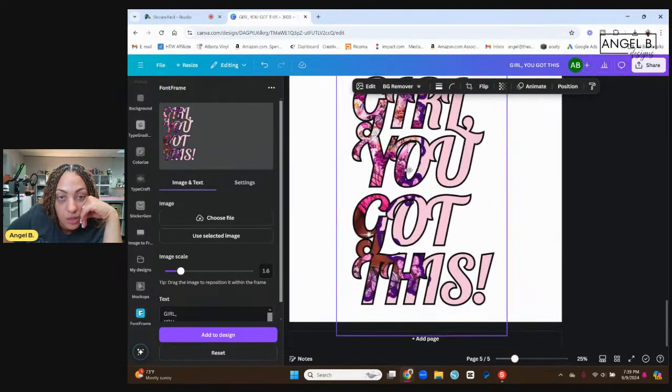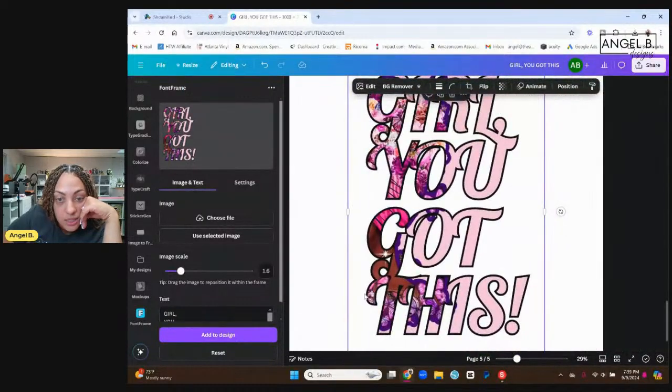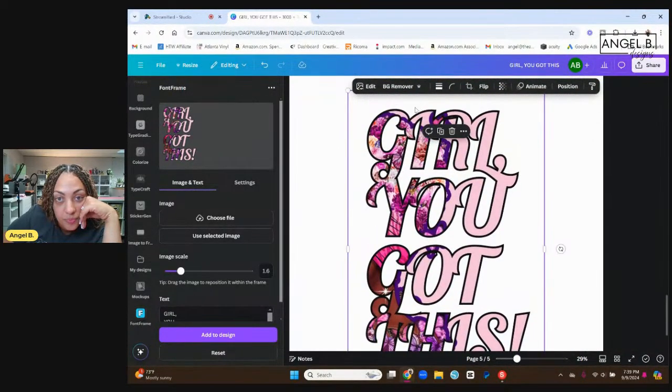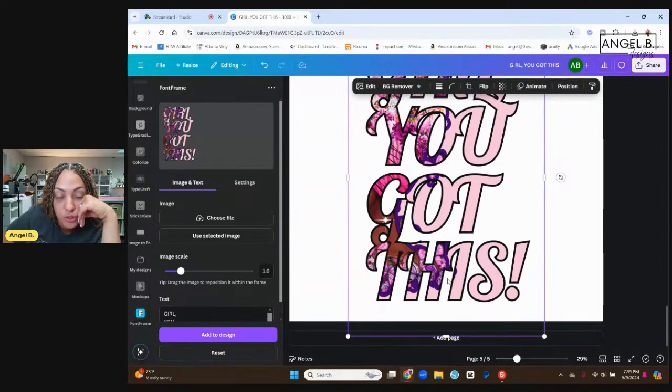And then you can scale it up. You can zoom in and see. You want to make sure that you can see your outline. You want to make sure you can see the design of your girl or whatever image you're using. You want to be sure that you just have a focal point to where you'll be able to line it up, because we still have to align it with the other side of the picture.